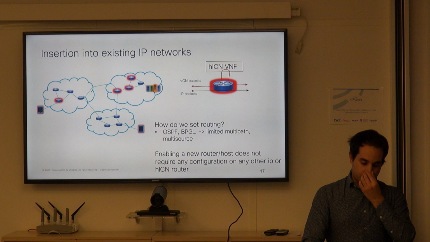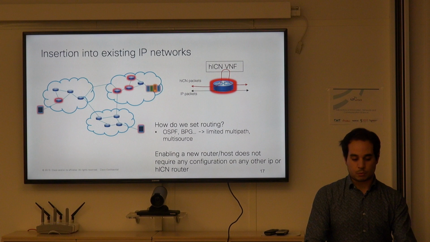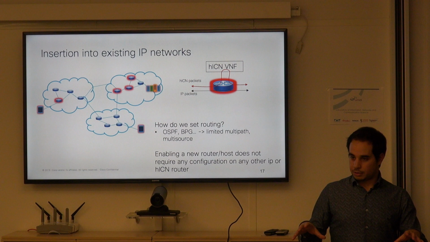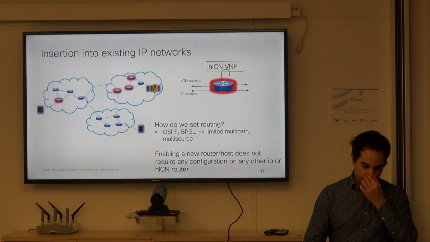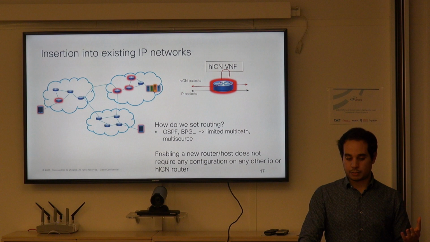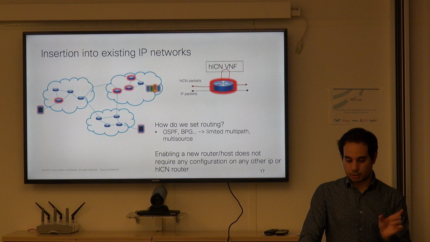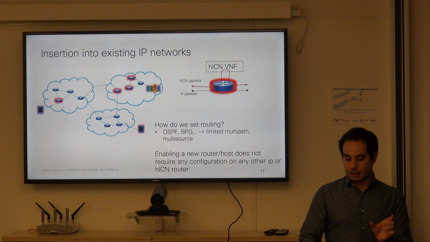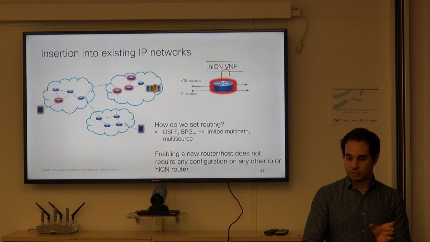For the insertion into existing IP networks, the strategy is to just enable HCN in a few routers, which are the routers at the edge of the network, and use the IP core as it is, which will be able to forward those HCN packets without even realizing they are HCN packets. So we reuse the current routing protocols such as OSPF and BGP. The HCN routers are able to understand that one is not a normal IP packet by looking at the port in the layer 4 header. We have a specific port for HCN, and if the HCN router sees an IP packet with that port, it does punting, which means the packet will be processed by another network function, called the HCN virtual network function, and basically we do all the operations we saw in the thread at the beginning.